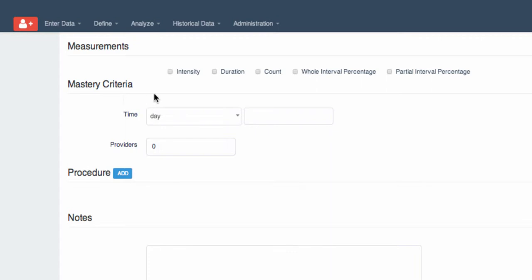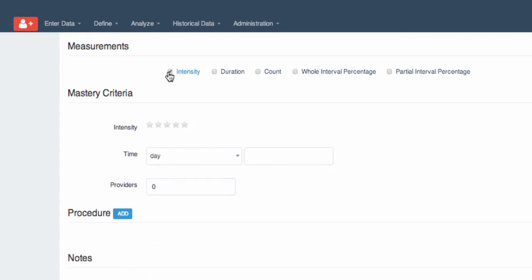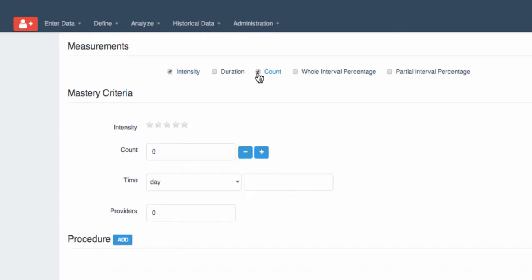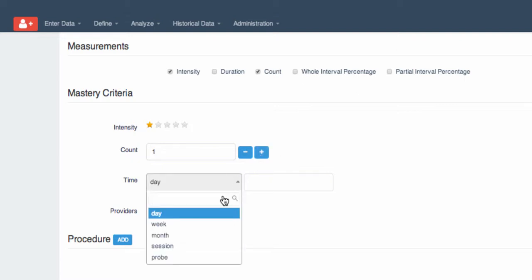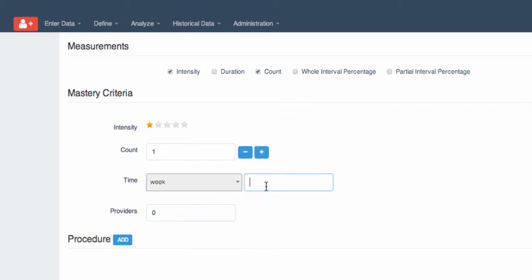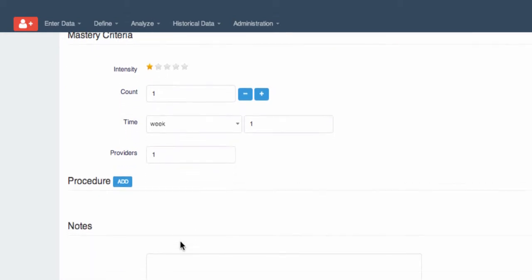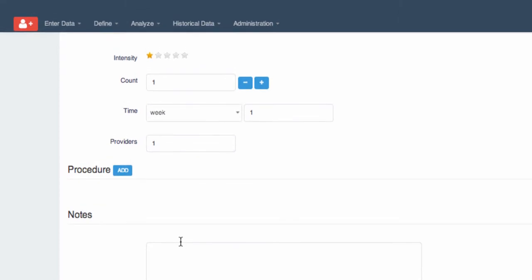For our mastery criteria, we want to measure intensity and count. We want an intensity level of 1 or less, and a count of 1 or less times. We'll measure this for 1 week. And this needs to be demonstrated to one provider. Let me scroll down to Procedure.